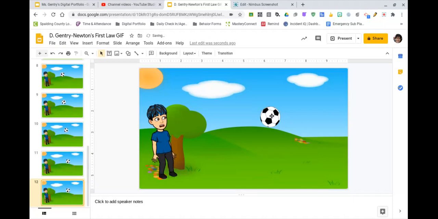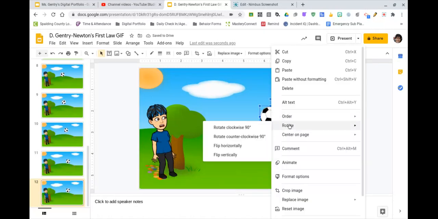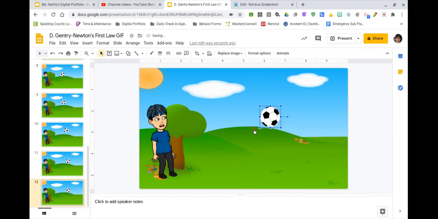So right click, rotate, 1, 2, 3, 4. 1, 2, 3, 4, 5. So you can see that there are larger gaps with the ball falling, and that just kind of helps.